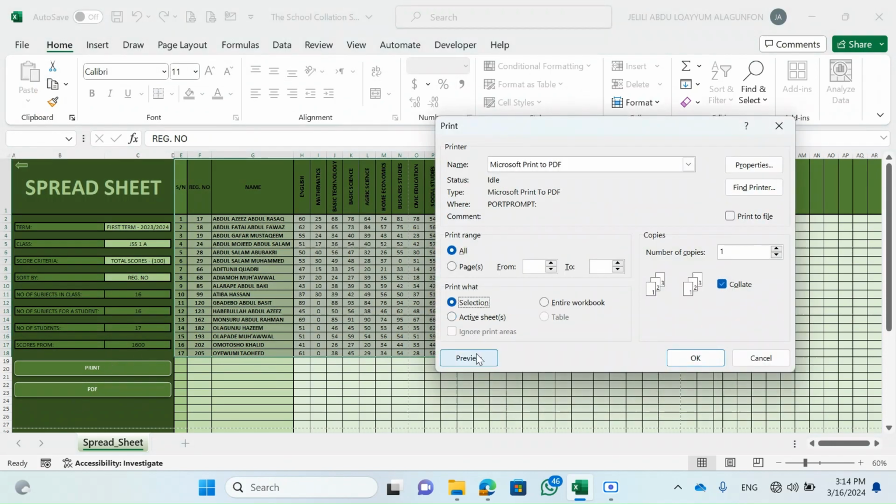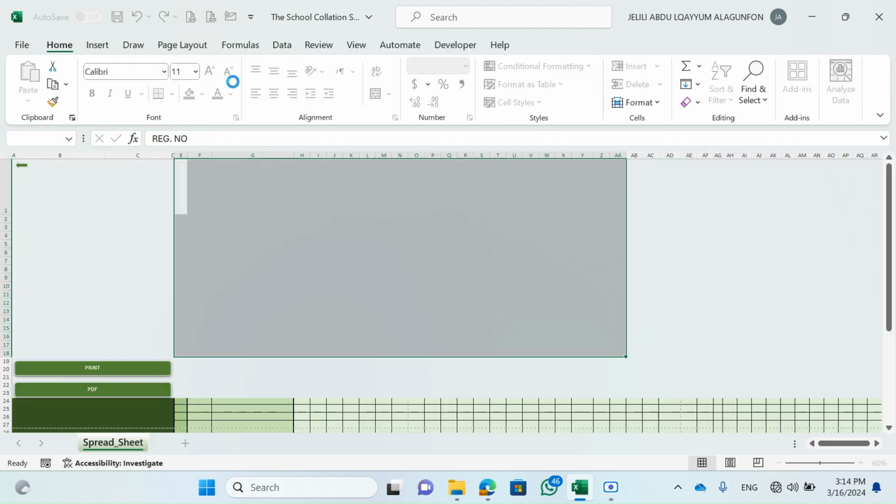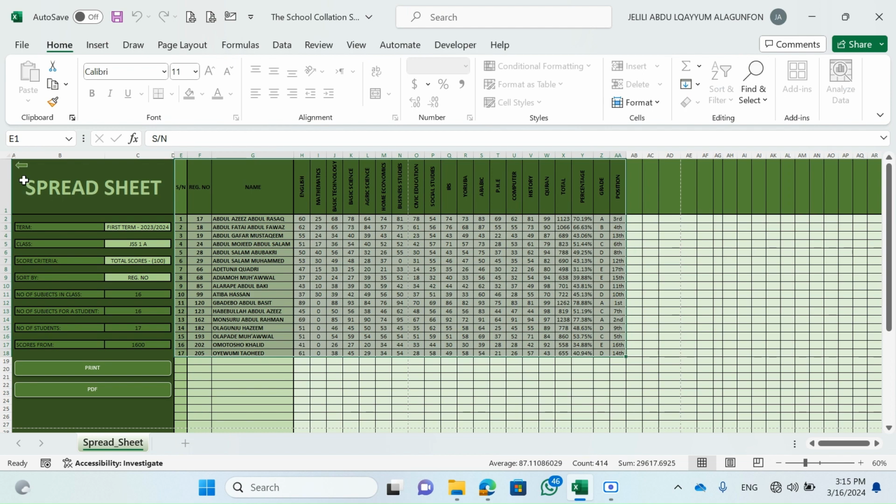If you want to print it, all the criteria that you change here, you will find it here on the spreadsheet: the school name, the term, also the time of printing, and all the information with regards to this spreadsheet. That is for the spreadsheet.